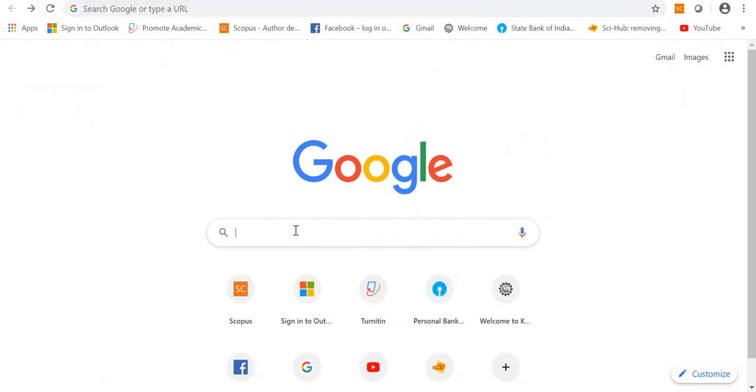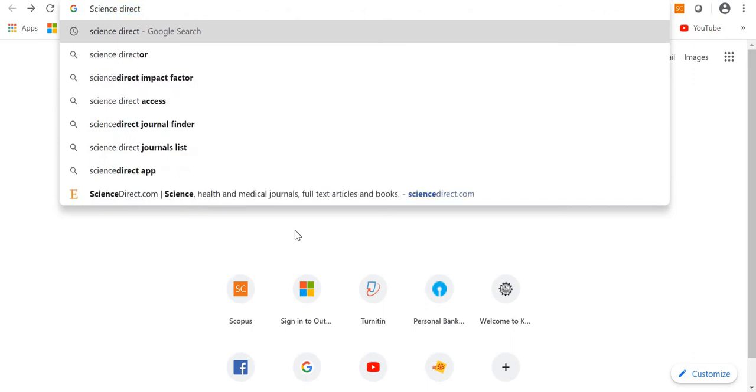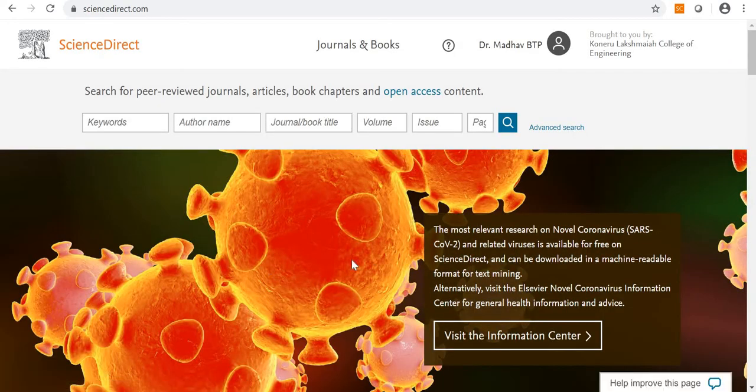First, go to Google and type Science Direct. Then you will get the option sciencedirect.com. Click on it. So you will get the window of Science Direct where you can find the journals, books with respect to volume, issue. With respect to keyword, you can find the articles as well as the suitable journals.